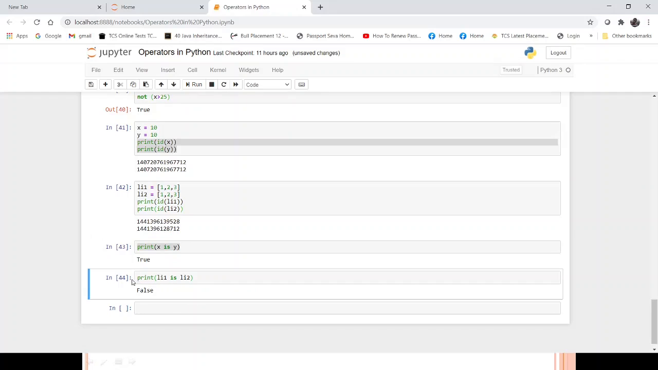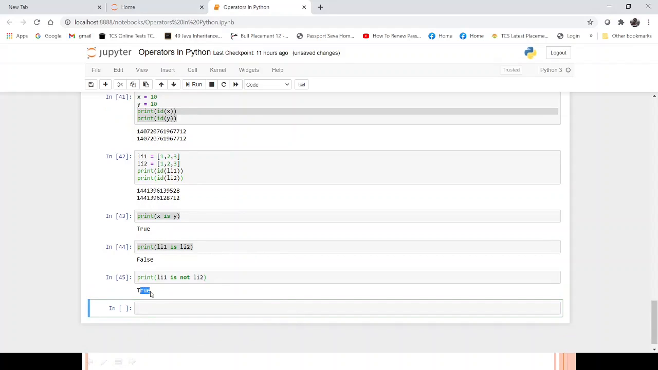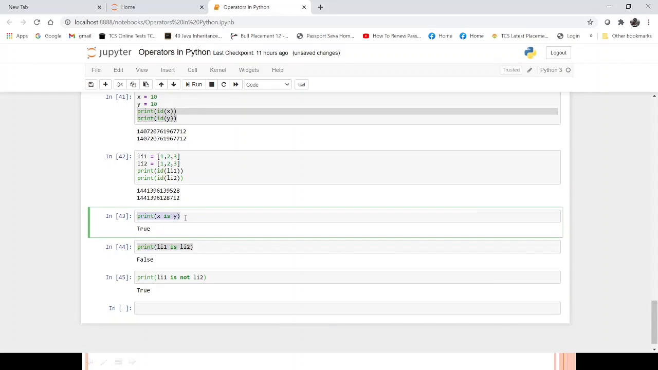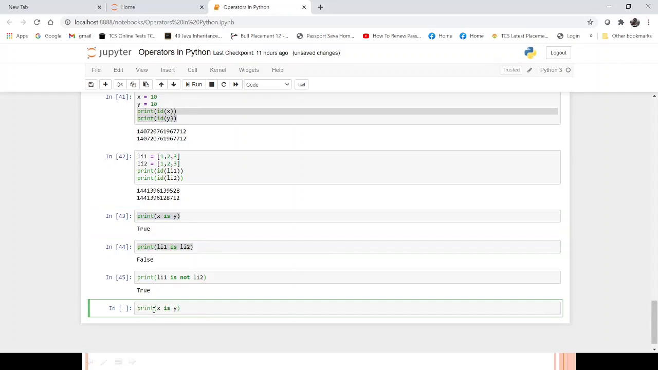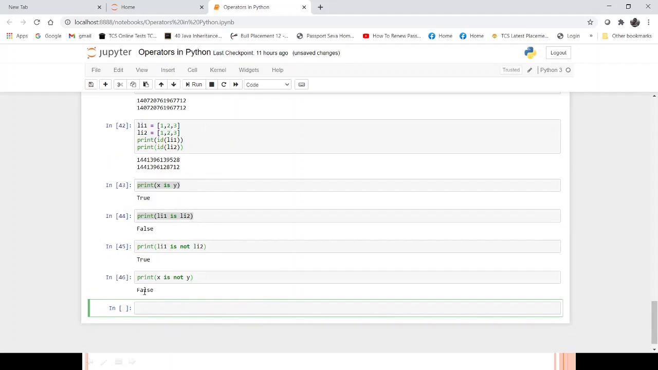Similarly, instead of using the is operator, if we use the is not operator on li1 and li2, it should return true, right? Because the is not operator returns true when the memory addresses pointed to by the variables are not the same. So as expected, it returns true. Now in the case of x and y, the is not operator should return false. Let's see if that happens or not. And as expected, it returns false.